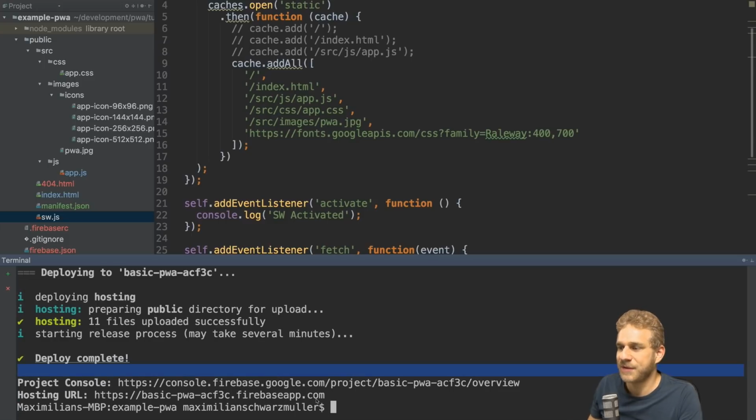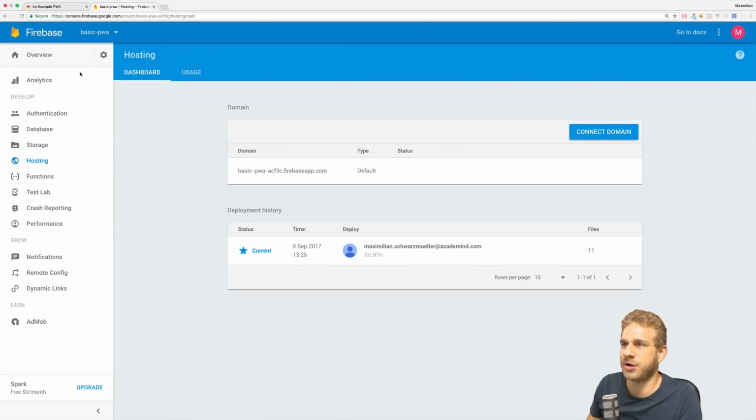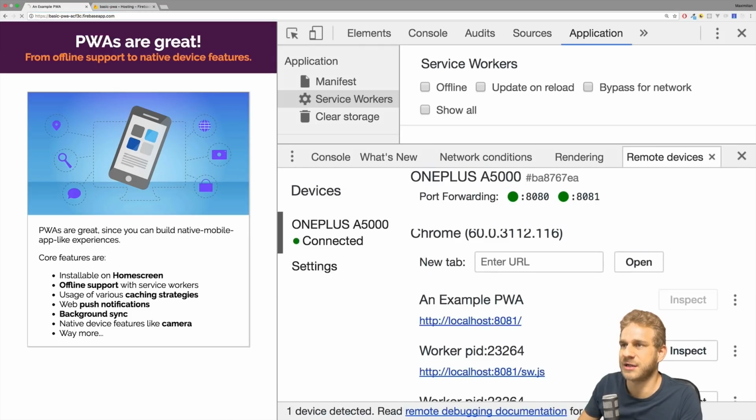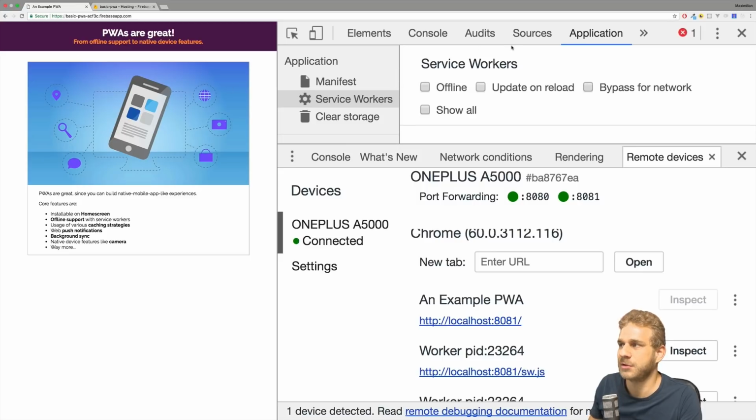And now that it finished, this is the URL where we can visit our project. Let's quickly check it here on the Mac. So I'll quickly enter it here instead of localhost. Looks good, looks very good. Let's reload this one more time. Let's now try offline mode here by going offline. It's looking decent.